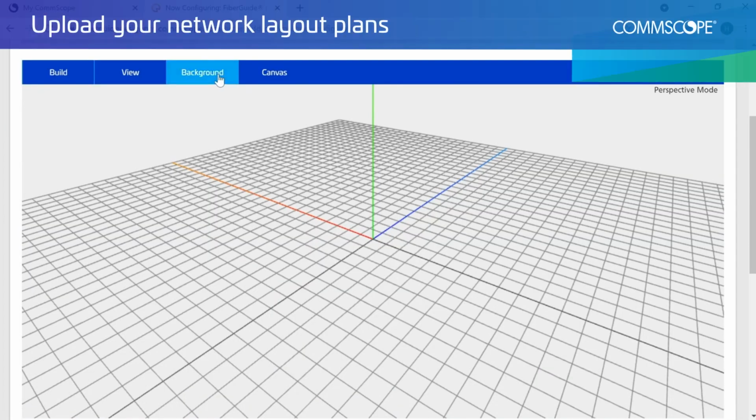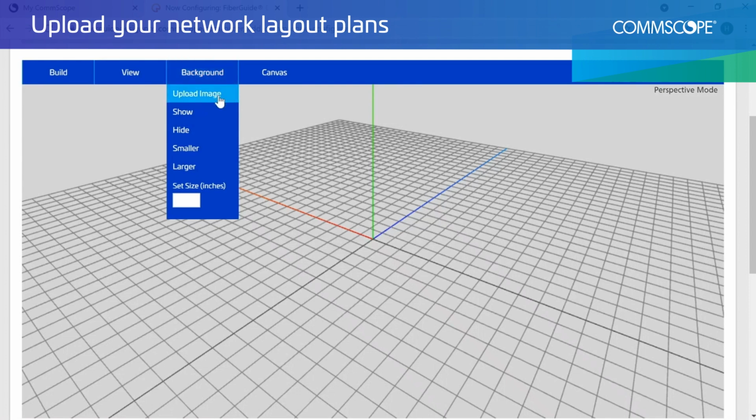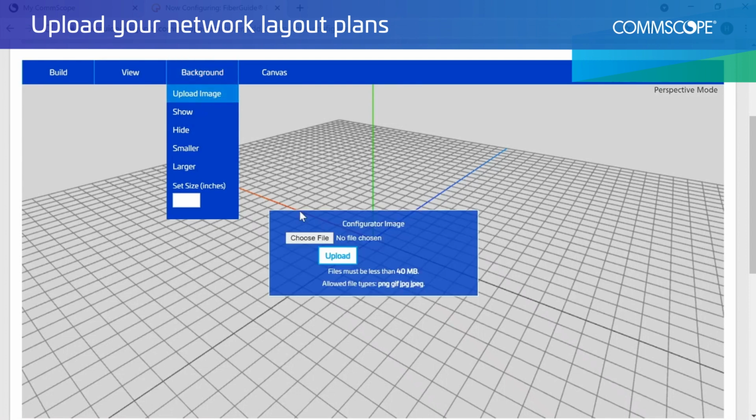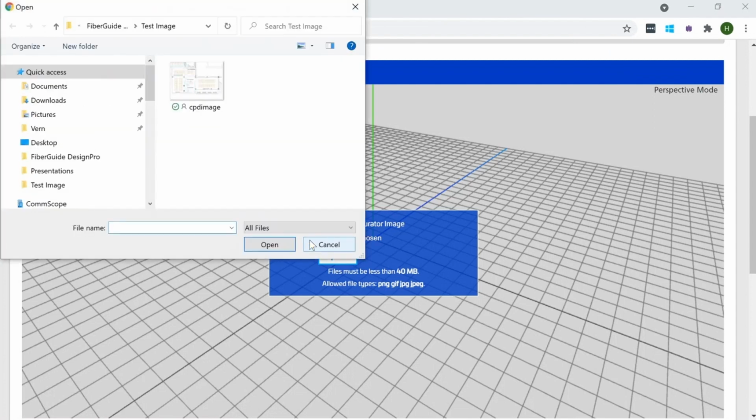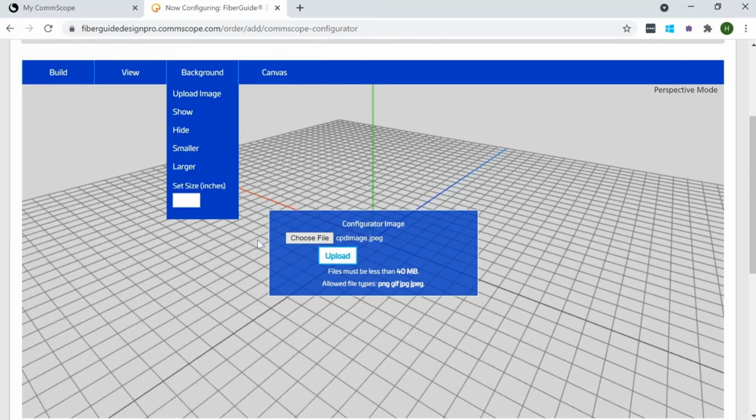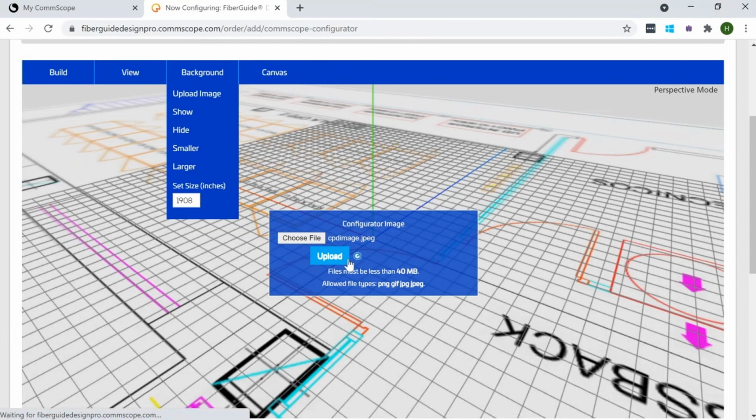The first thing you need to do is to upload a layout of a data center. And that image can be JPEG, it can be PDF, PNG, GIF. Find the file on your laptop or computer and simply open it to upload it.